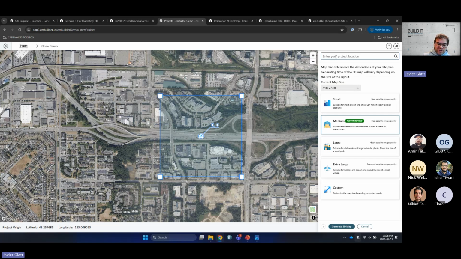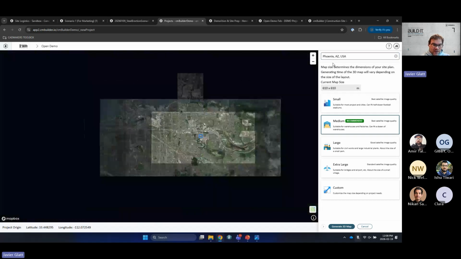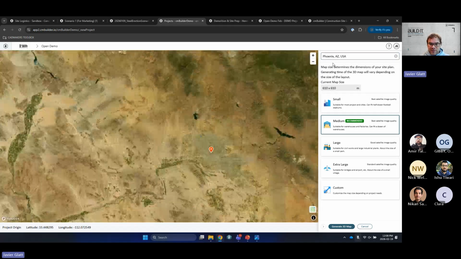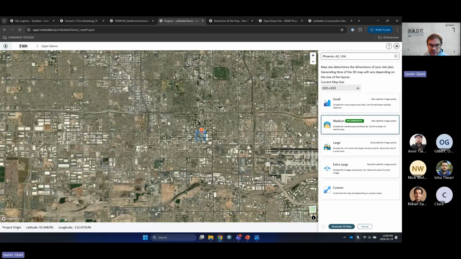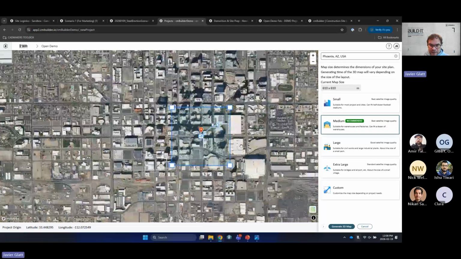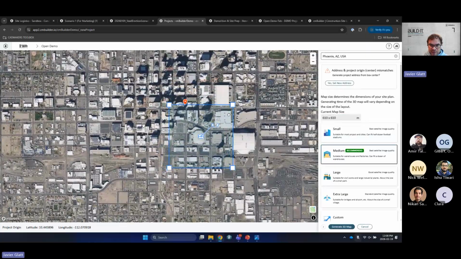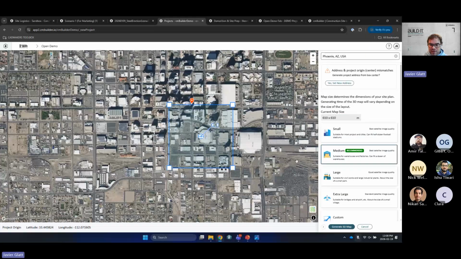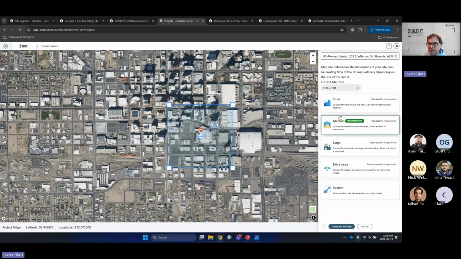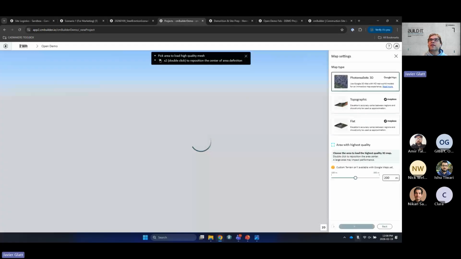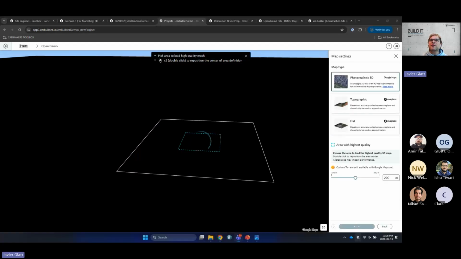So what I'm going to do is I looked at the different people that are showing up here. So I'm going to go to downtown Phoenix here. Let's imagine we're going to move the pin over here to this stadium. Let's imagine I'm building a new project here by the stadium. You can change the size of the map tile, hit generate. I'll keep an eye on the chat in case anything pops up.